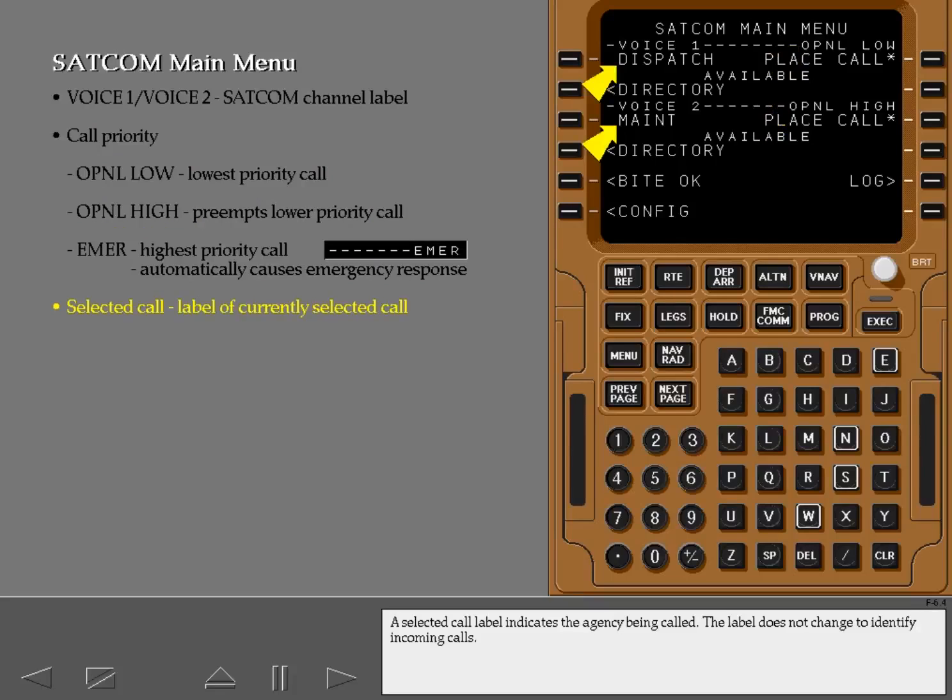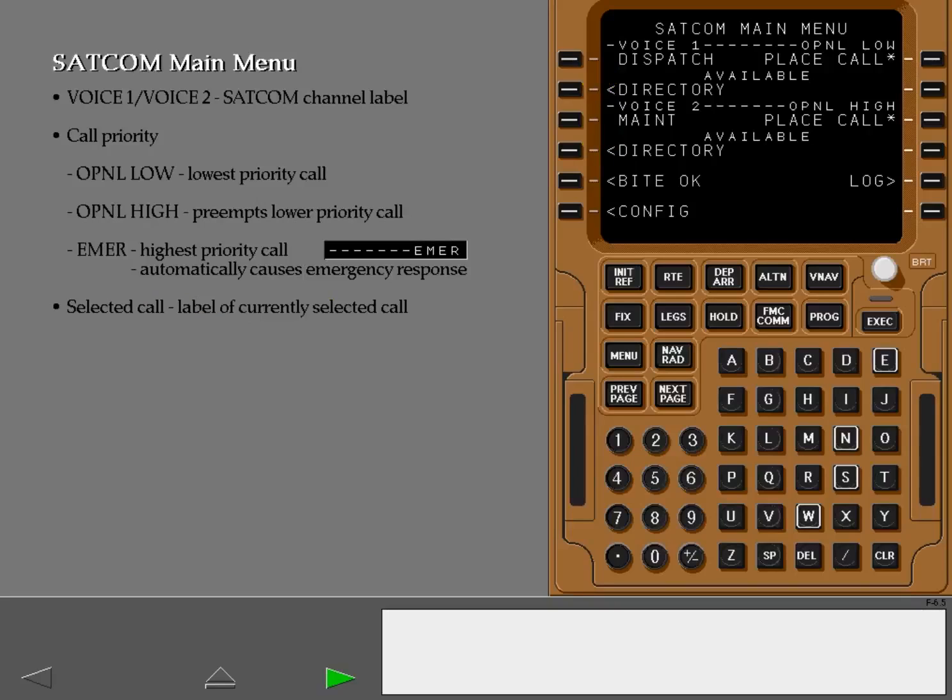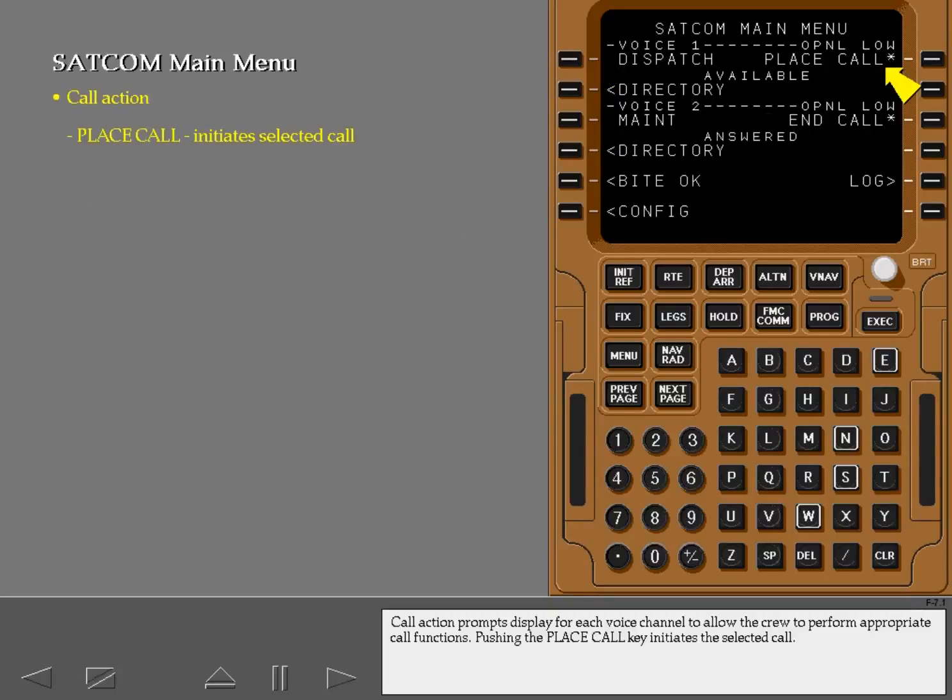A selected call label indicates the agency being called. The label does not change to identify incoming calls. Call action prompts display for each voice channel to allow the crew to perform appropriate call functions.